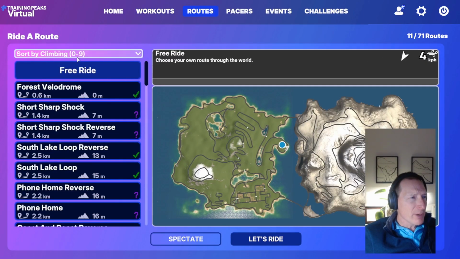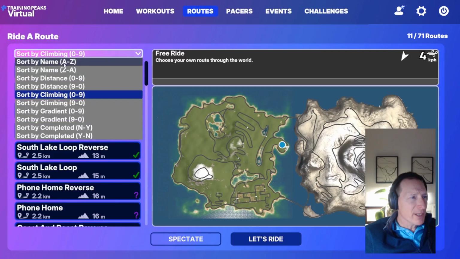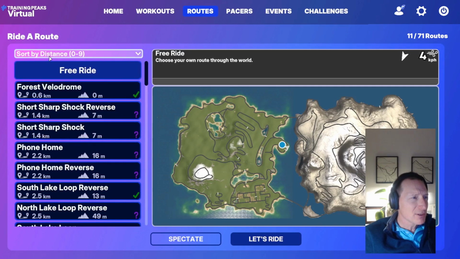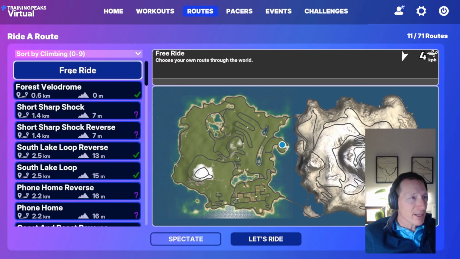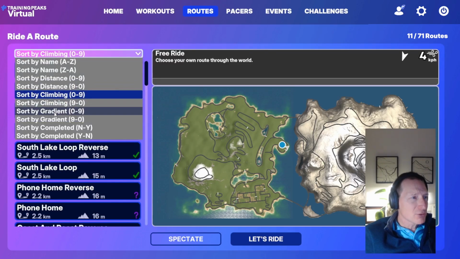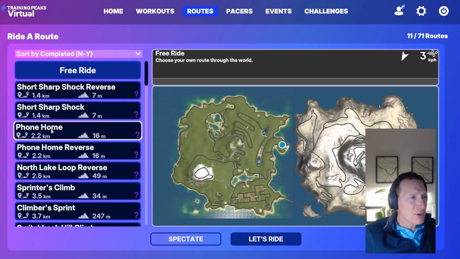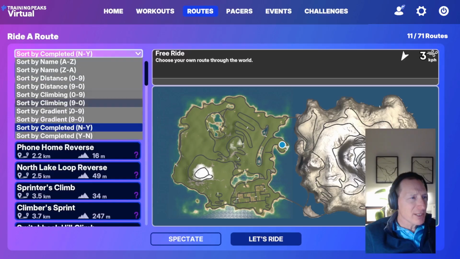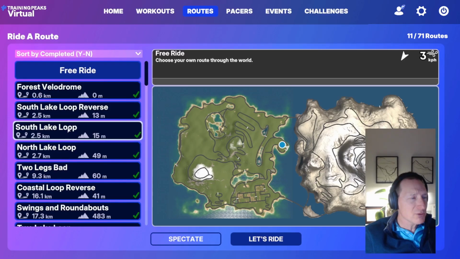So let's move on over here to routes. You can do a free ride, and then you could also sort by name, A to Z, Z to A. You can sort by distance. You can sort by climbing. You can sort by gradients. And then you can sort by completed, yes or no. So let's go no to yes. Actually, go yes to no, because I've only done, I think, 11 routes in here.